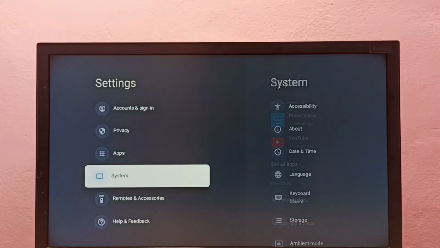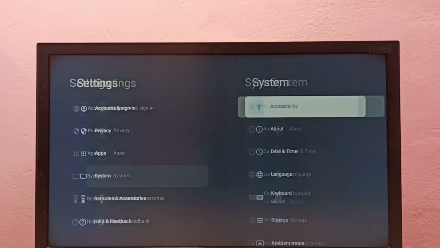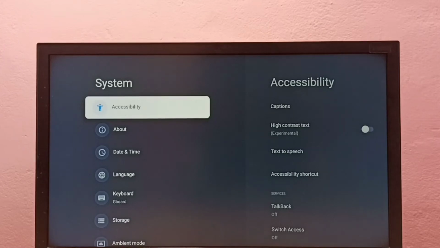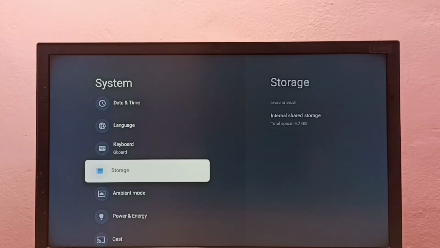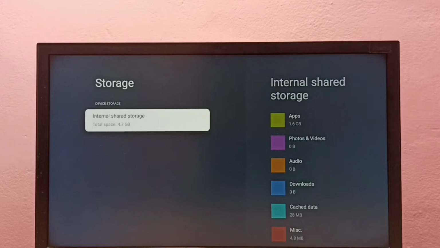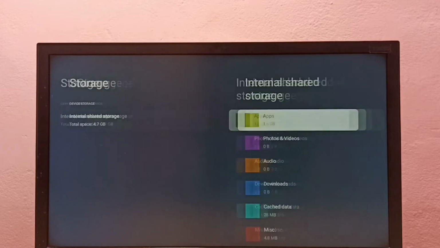Then go down and select system. Then select storage. Then select internal shared storage. You can see the total space 4.7 GB, select it.